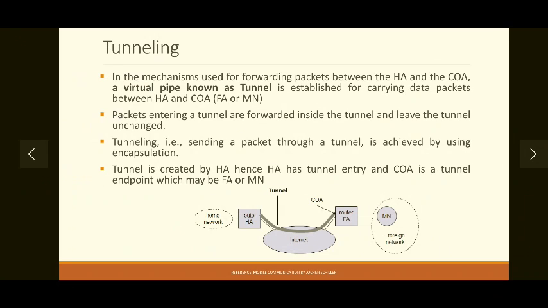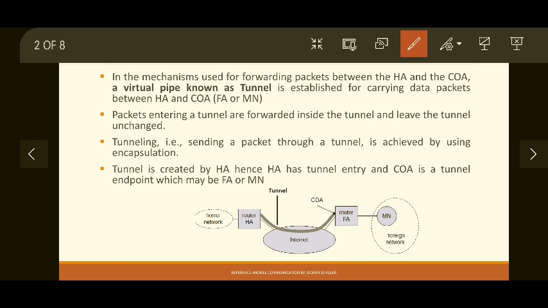On your screen, you can see part of an example network carrying a tunnel, where packets between the home agent and foreign agent are exchanged via the tunnel. So it's nothing but a virtual pipe, it's not physically present. Actually, a tunnel is nothing but a link established between the home agent and foreign agent, assuming that the foreign agent has a COA. So link establishment between the home agent and foreign agent is nothing but a tunnel.